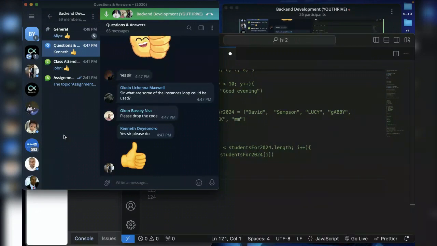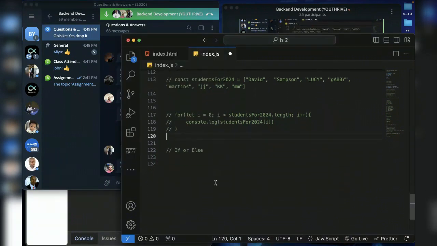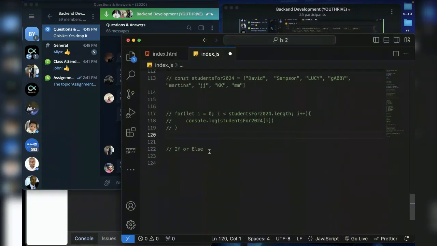Another thing is they might ask you to print out all the names of everybody whose state of origin is River State. You can loop through the whole database and print only those whose state of origin is River State. So there are so many instances where you can use a loop, but in our next class, or maybe tomorrow, we should be able to reach that part. For now, let's stick to what we're doing, and I'm going to explain that later. Now, if or else statement.